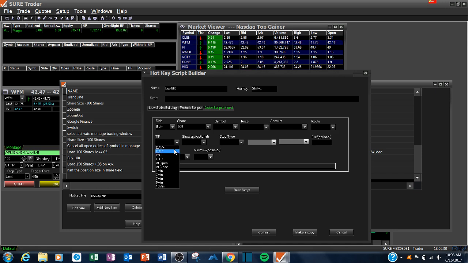Time and focus, I usually leave it at day or day plus, and then there's other options. And then if you do choose stop, you have your stop type here. And then mode, do you want to load it and send it, or just load it? Load it means you load it on the montage window here, and load it and send it means once you hit Shift L, it'll send it automatically.